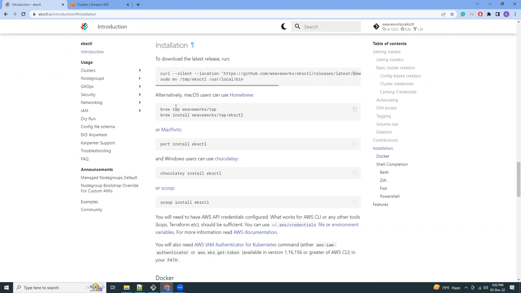If you haven't installed it, there is a website, eksctl.io, where you can get the instructions on how to install eksctl. If you go to this website, there is an introduction section, and here is the installation instruction. For Windows, I have installed using Chocolatey, choco install eksctl. For Mac and Linux, the command is given below.